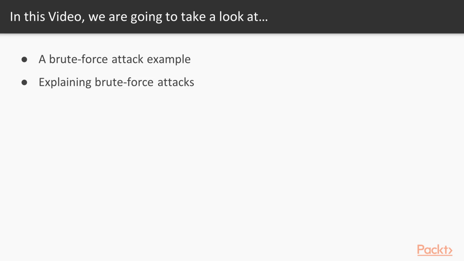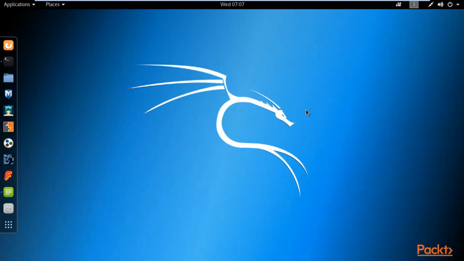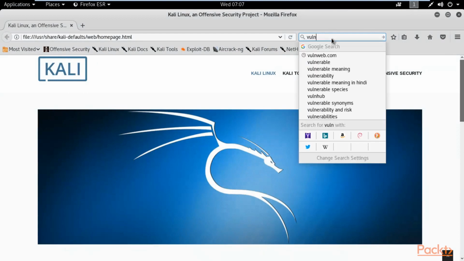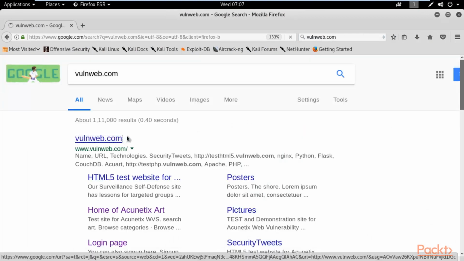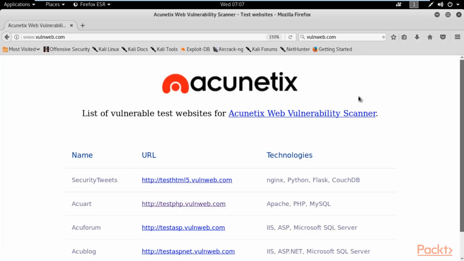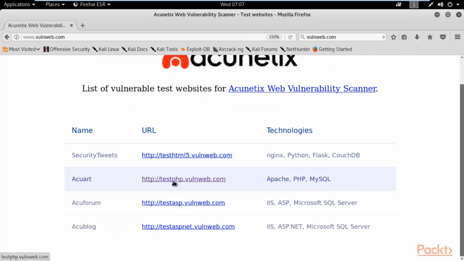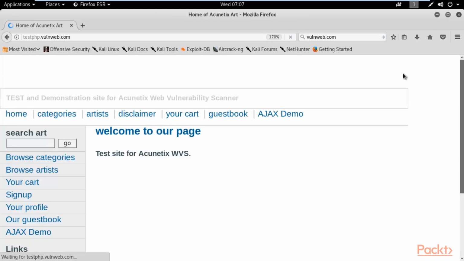So do one thing, open the Kali Linux operating system and open the browser of Kali Linux. Here I'm at the Kali Linux operating system, and first of all, open the browser and open that sample or testing website. The testing website we generally use is vulnweb.com. Open this website, and I'm going to use the PHP subdomain. This is the website, so click on the second one, testphp.vulnweb.com.